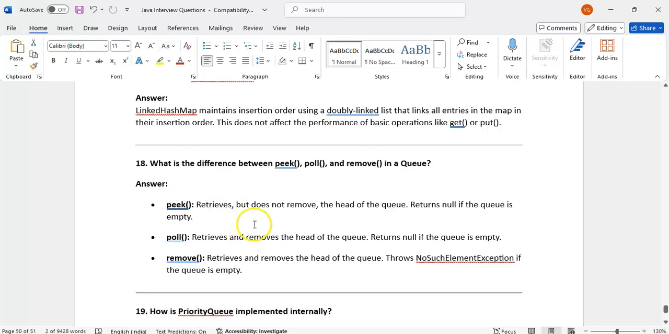Peek means retrieves but does not remove the head of the queue. Returns null if the queue is empty. Peek is like a get only. It will retrieve the data. It will retrieve the head of the queue, getting one element from the head. It will retrieve, but does not remove.